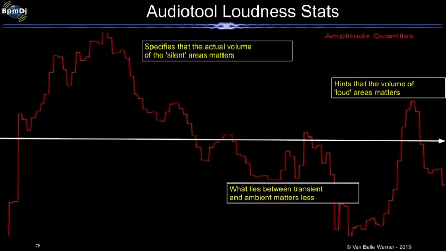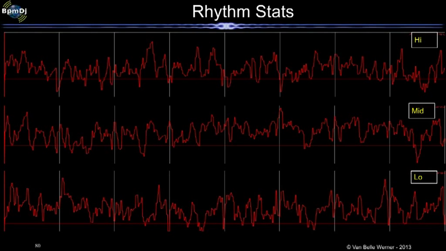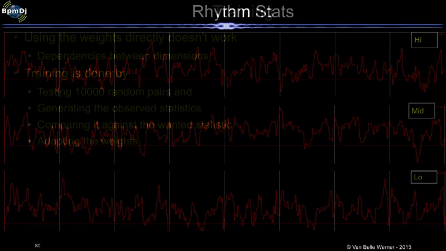The statistics of the rhythm property are shown here. It looks pretty much like an EEG, but otherwise not much direct information can be read from this plot. The same happens with the statistics of the rhythm property as measured in the BpmDj for Android. Not much can directly be discerned.